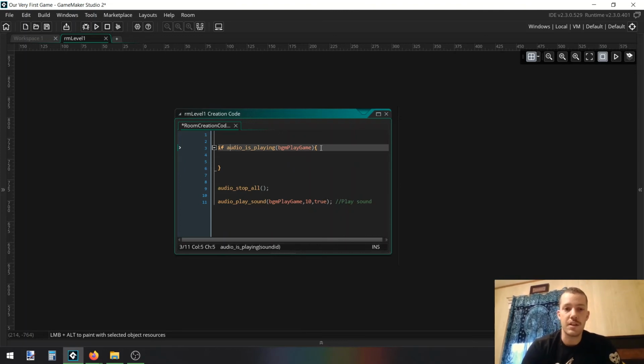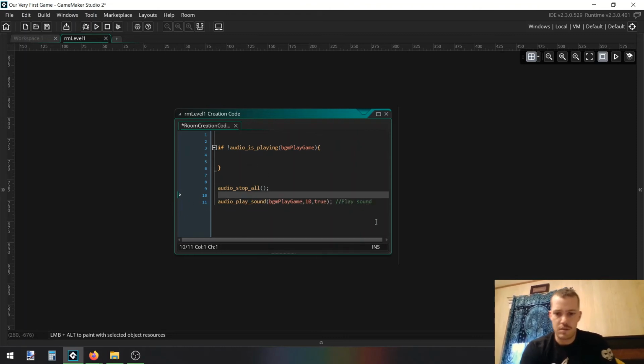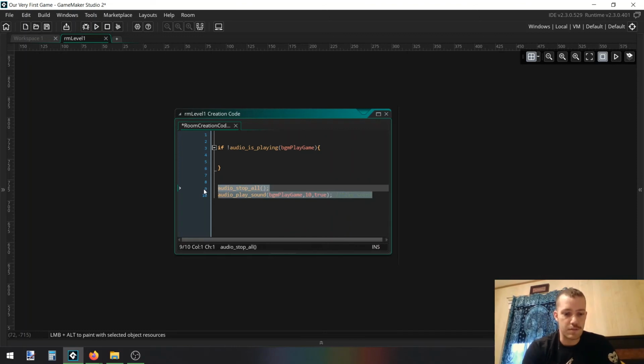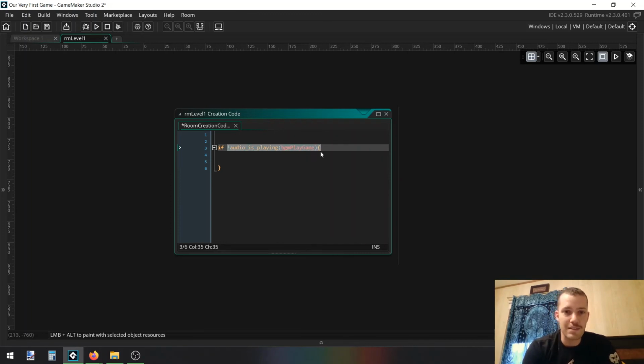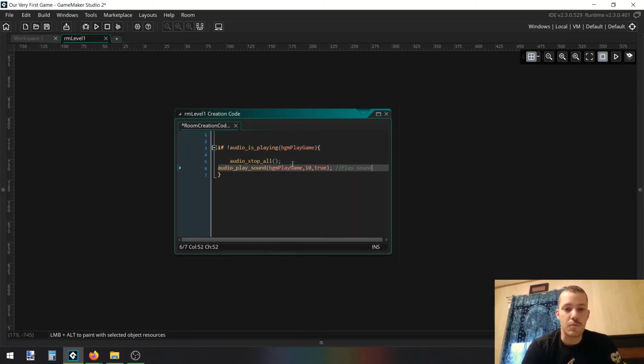So we'll say in here, right where it says audio is playing, put a little exclamation mark in front of it. So we're going to cut our music, put it up there, and we're going to cut that whole line up there. So if the audio isn't playing, that little exclamation mark means is not. So if audio is playing, so that means if it's not playing, we're going to put audio stop all, so stop all the music that is playing, which would be the title music at this point. And then we're going to play our background music for level 1. So that should be just enough.